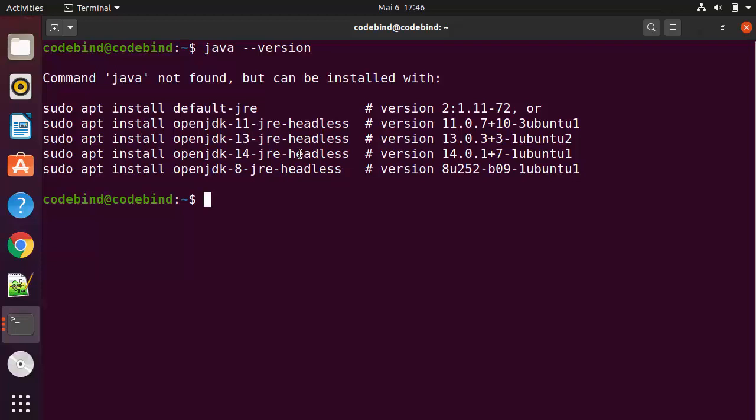You can see all these options are for OpenJDK and not for Oracle Java JDK. That's why I have chosen the other route. But if you want to install the OpenJDK, then you can use these commands also.